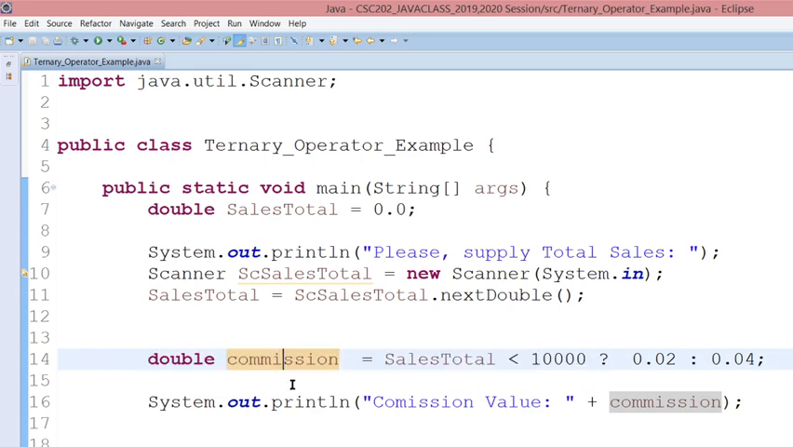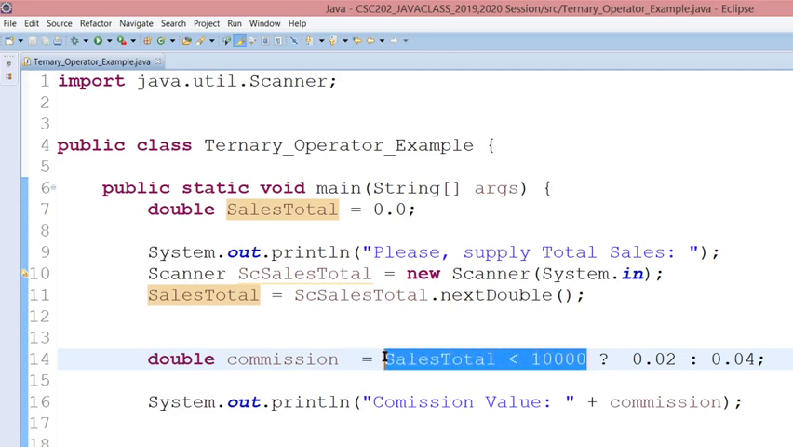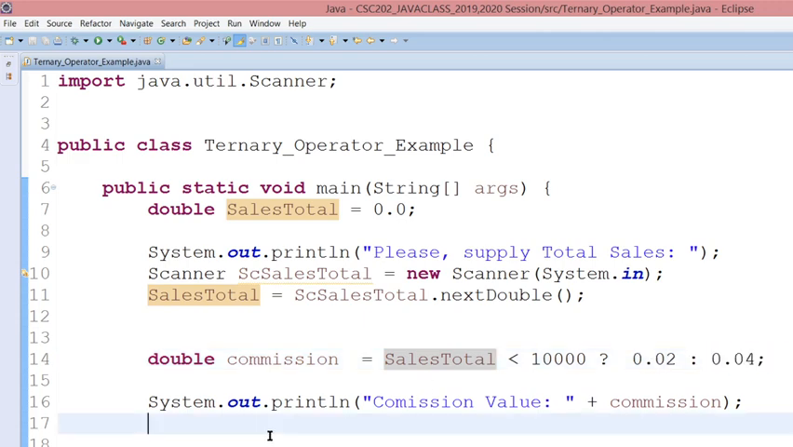So we wanted to supply commission, so the value of commission, which are this and this, but then pending the condition, that's the condition, pending the value of sales total. So if sales total is less than 10,000, the first expression here is evaluated, which is 2%. If it is greater than 10,000, the second expression, then here you print out.